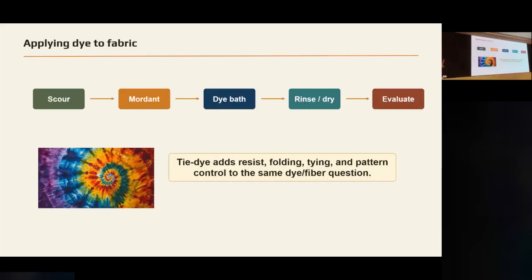So again, you would wash and scour it. While still wet, you can then add it to the water that has the mordant in it, which would be iron most likely or alum. That becomes the dye bath, and then you rinse, you dry, and I'm not going to get into how to tie dye necessarily, so I apologize. That's why you all came here tonight.